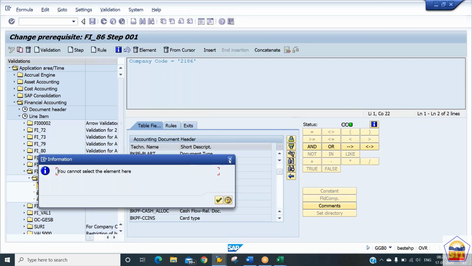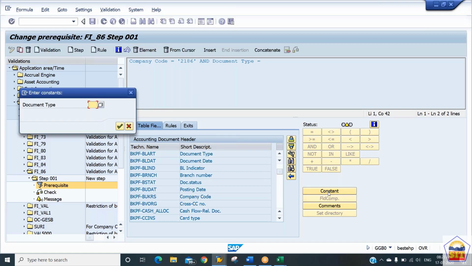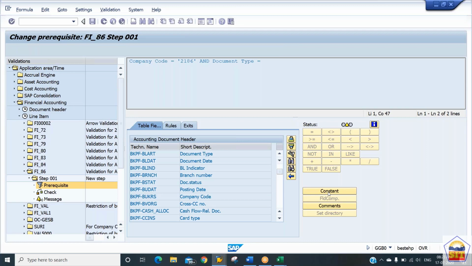Now it is saying that you can't simply mention the company code. You need to have a combination, and for the combination you use either AND or OR. So let's have AND here. Now once again you can select this document type. Whatever document type you want to put this rule on, let the document type be equal to which document type? It could be SA, KR, KZ, KA, DR, DZ, GP, ZV. Let it be the document type SA.